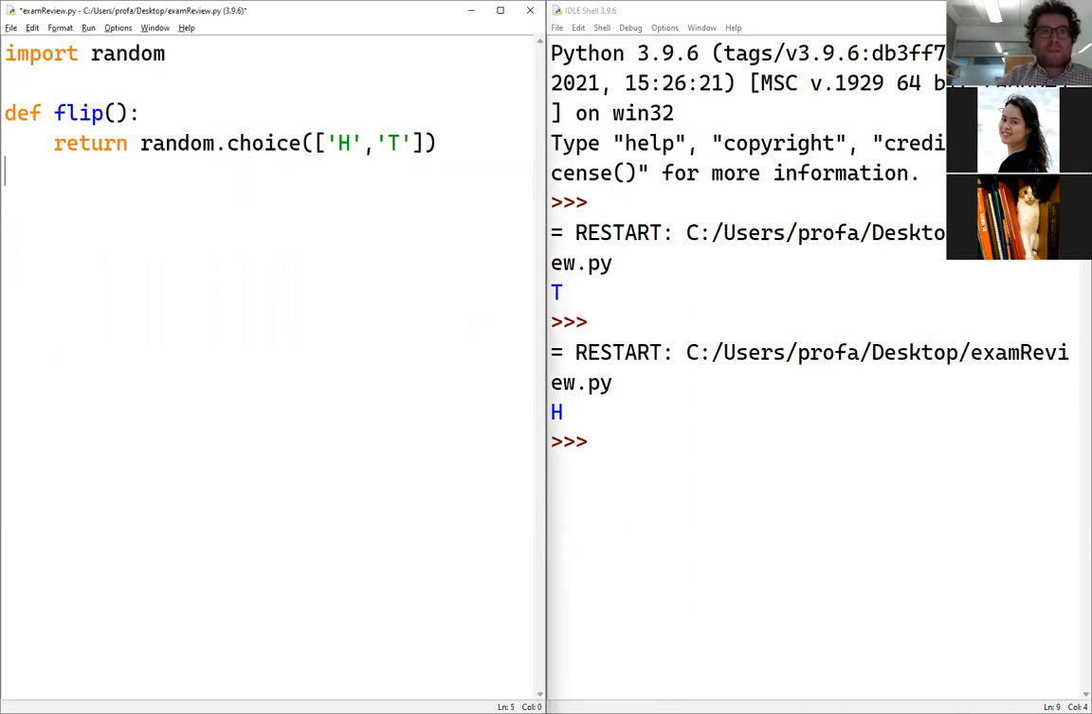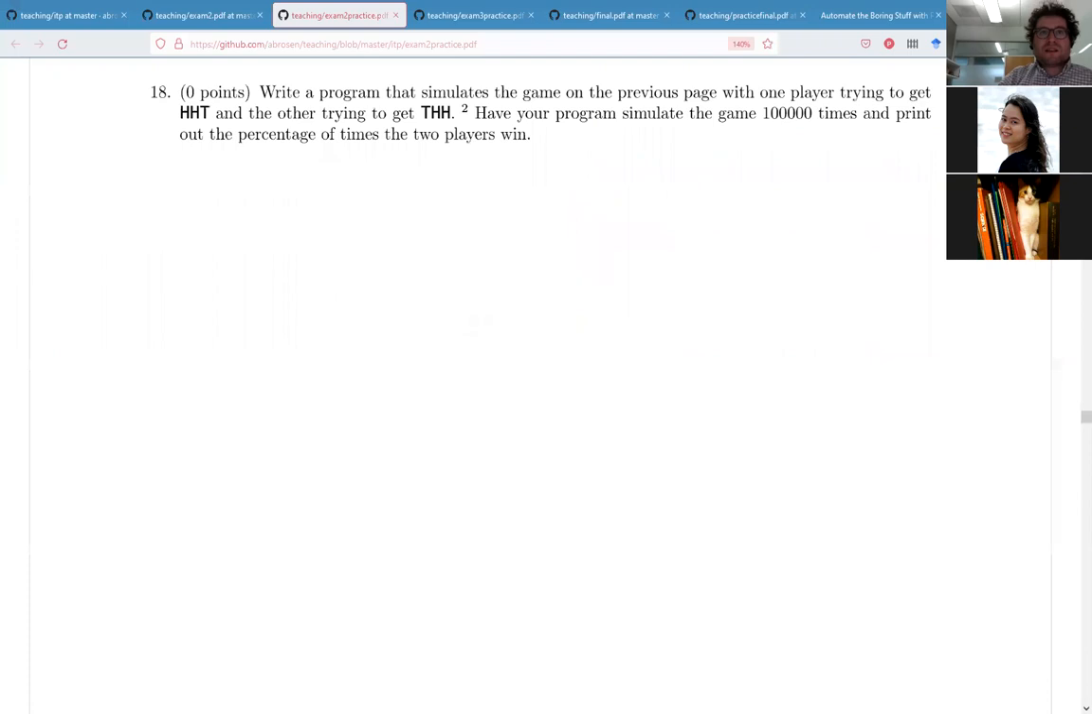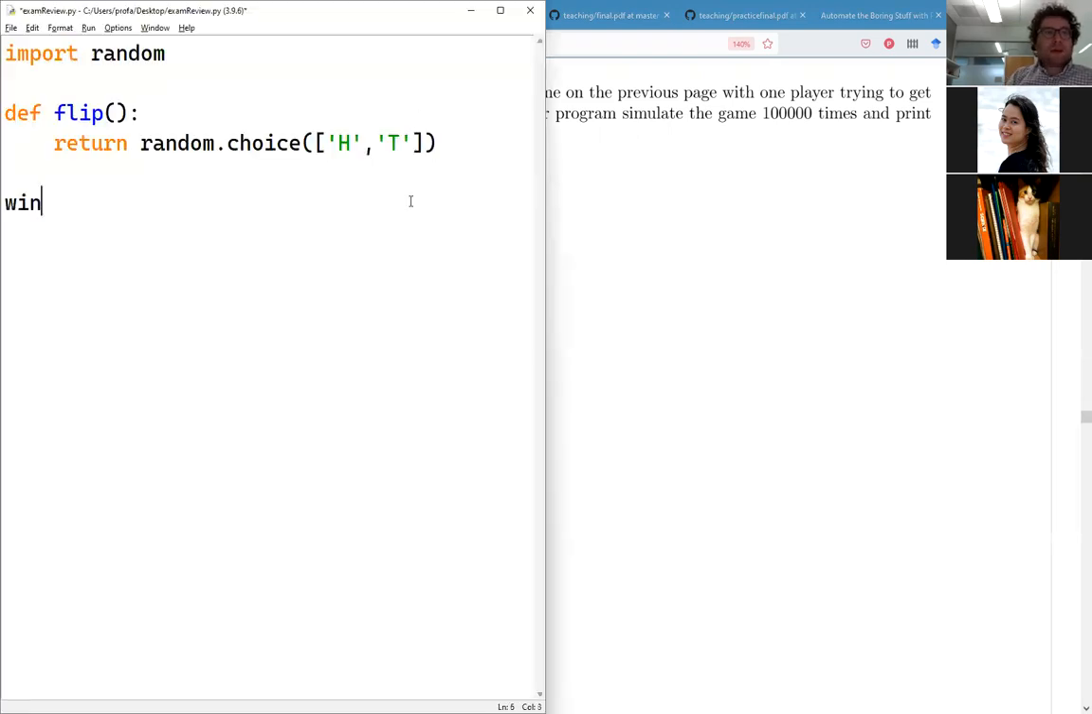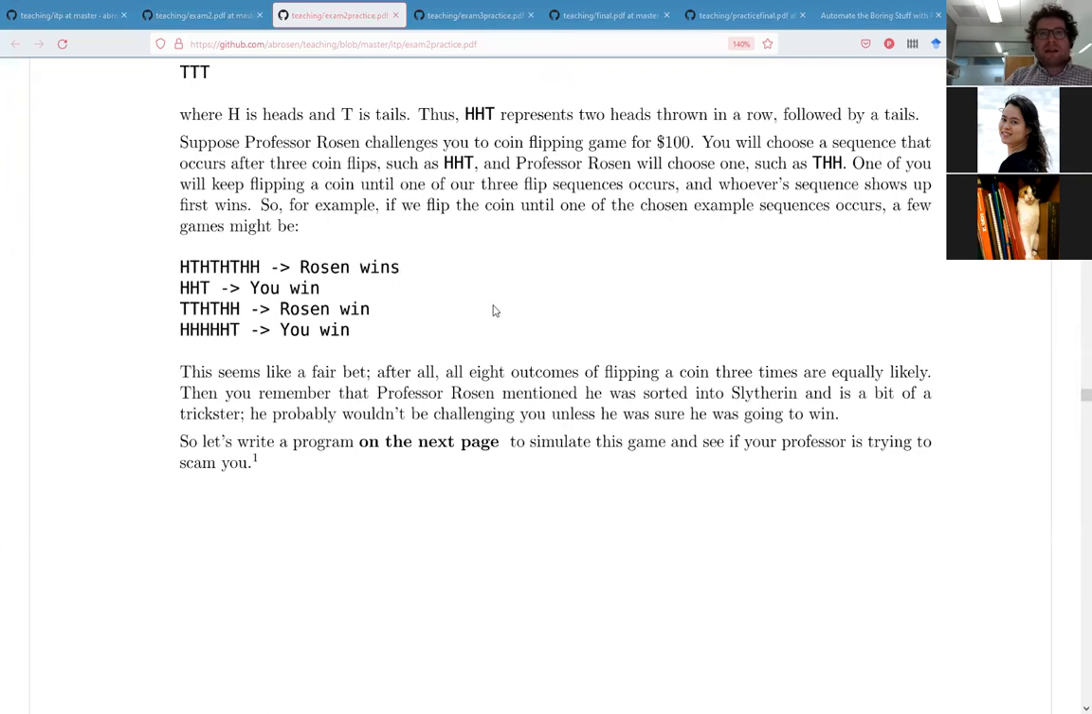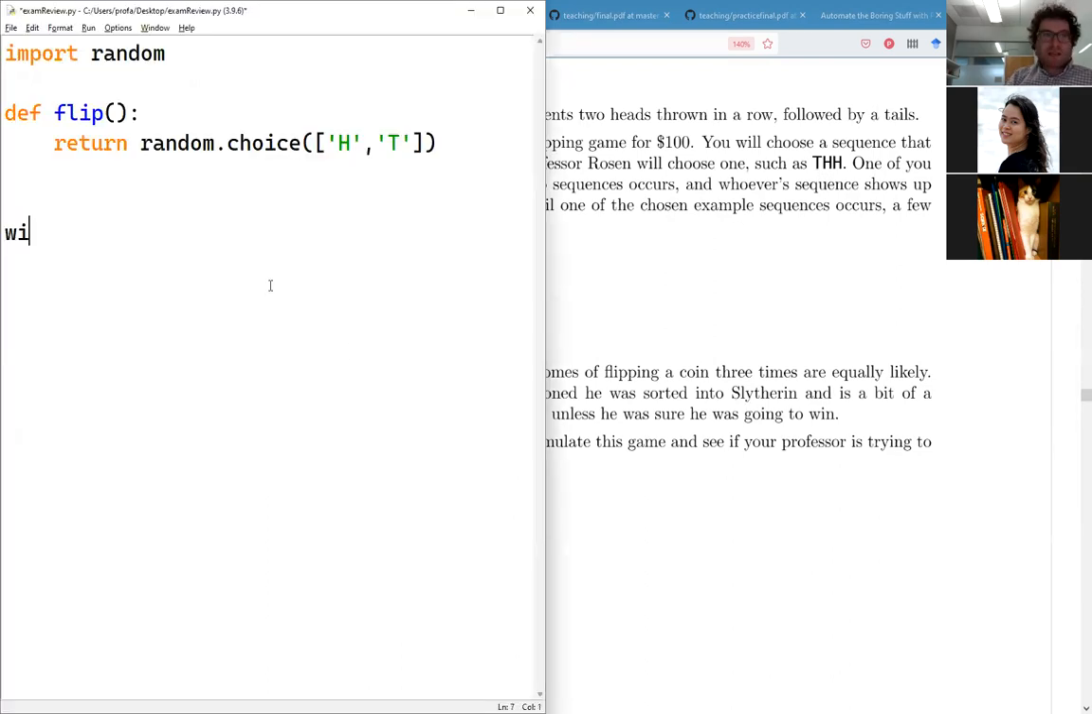So, okay. This is saying, hey, simulate this game with one player trying to get head, head, tail, and the other trying to get tail, head, head. So winning, let's go with, so what was the sequence? So head, head, tail, and tail, head, head. So the winning sequence for you is equal to head, head, tail. And Professor Rosen chose losing, well, tail, head, head.